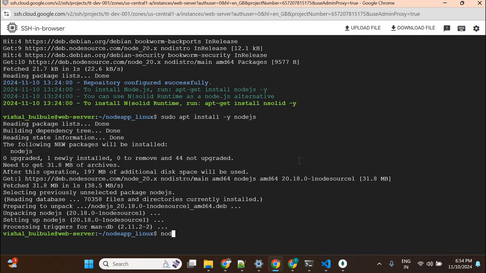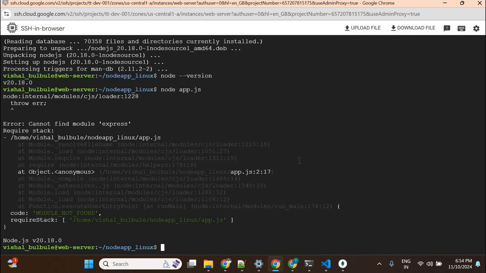Okay, let me check the version now. Okay, so Node version 20 is available. Now if I try to execute, it will still fail for dependencies. Okay, so module not found, because my modules are listed in package.json.